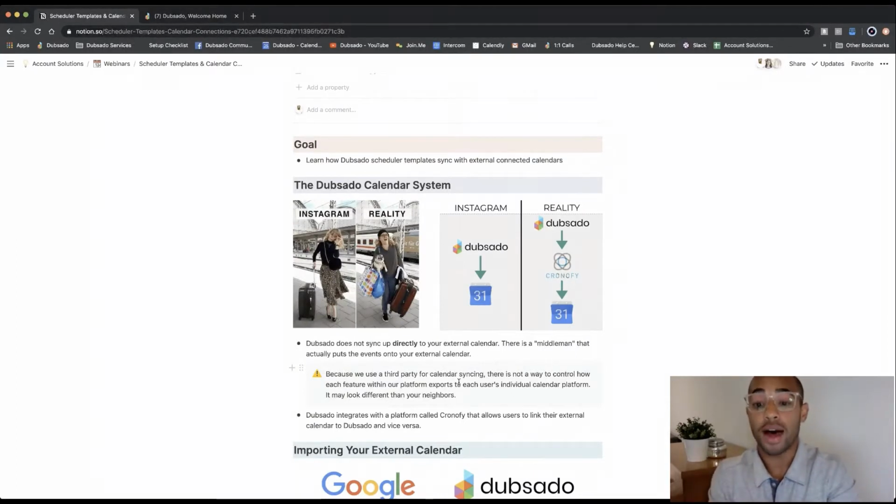Chronofy links up with a lot of the major calendar systems, so Google Calendar, Microsoft Outlook, and we'll talk about actually connecting it here in a second. But in Dubsado, it's important to know that how someone else is using their calendar, if you're using a different platform or a different calendar system, Chronofy might put it onto that person's calendar differently than it would be on a Google Calendar. So it's important to know that it's not coming from Dubsado, it's actually Chronofy putting that onto your actual calendar.